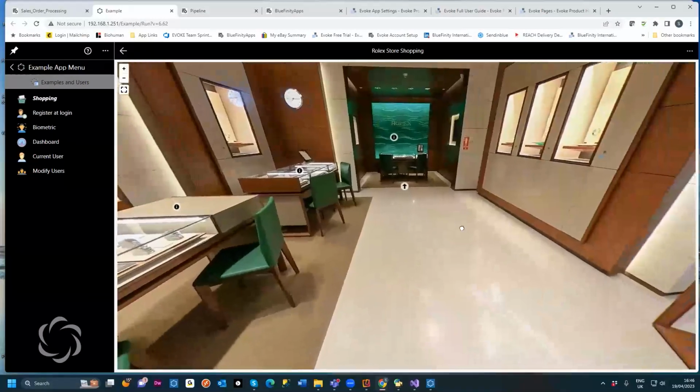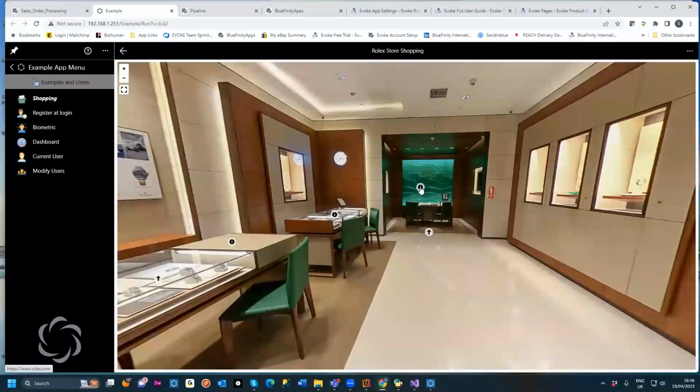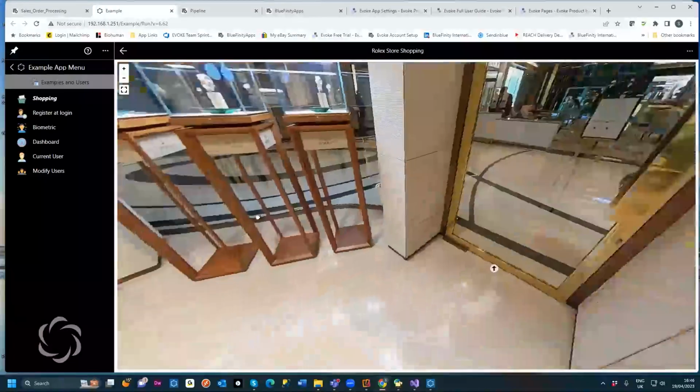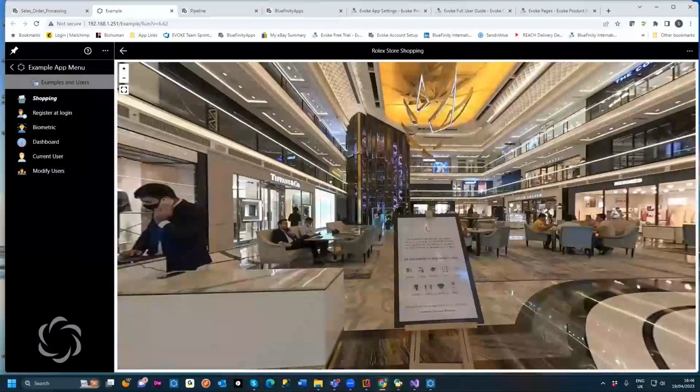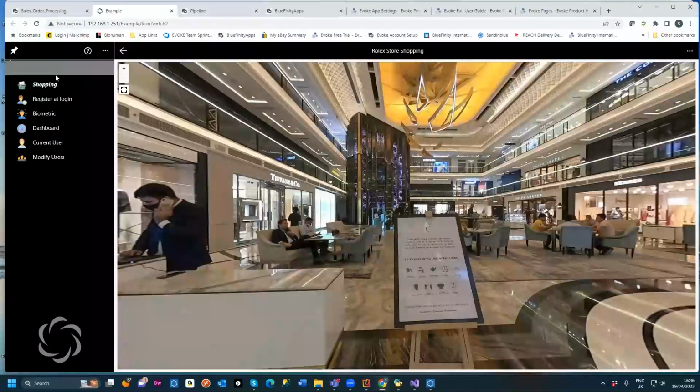So you can walk around and zoom in. You can even link directly to websites and what have you. And there are more demonstrations of this on our website. And then I can also, in this case, leave the store and decide where I want to go next.